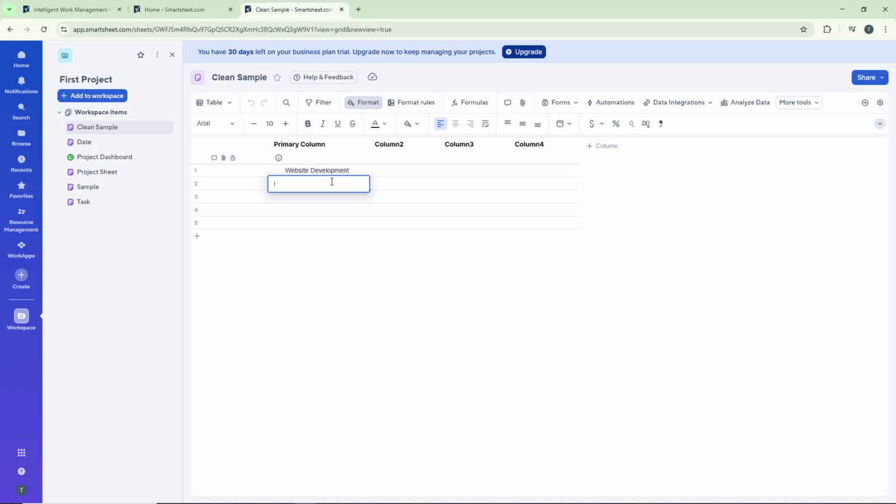For instance, I'll type design UI in the first row beneath it, then develop front end in the next row, and finally develop backend in the third row. These represent the individual components that make up the larger website development task.